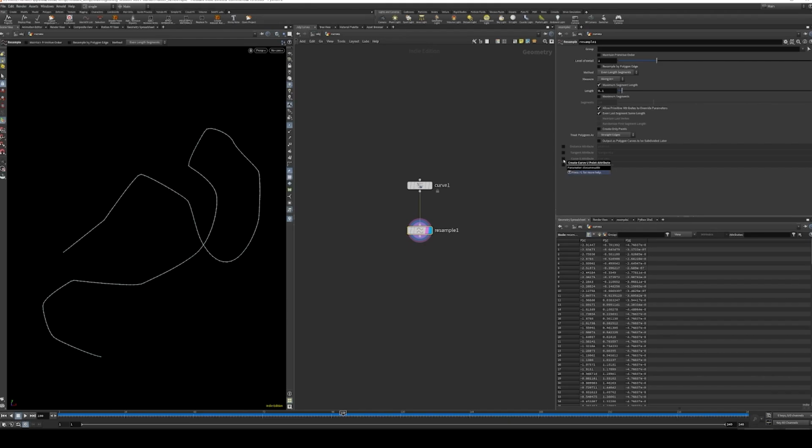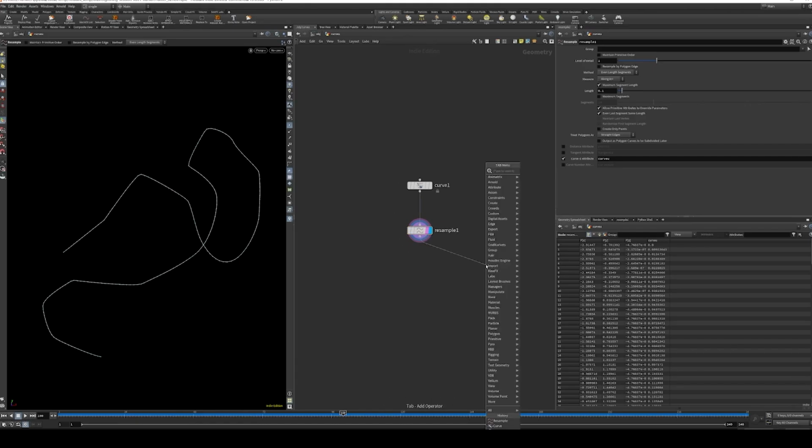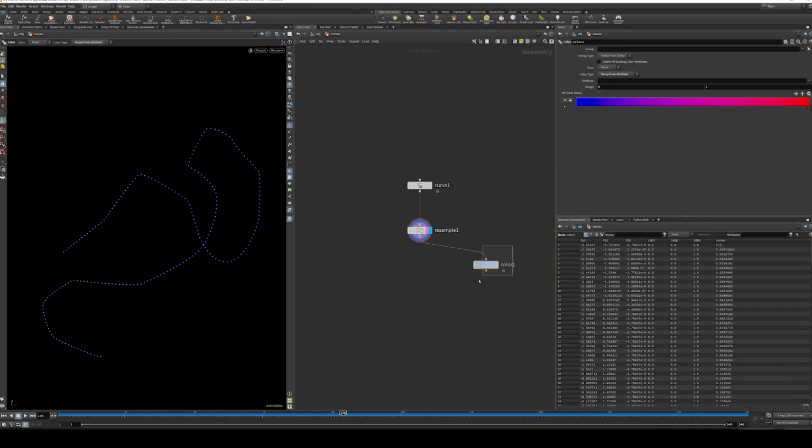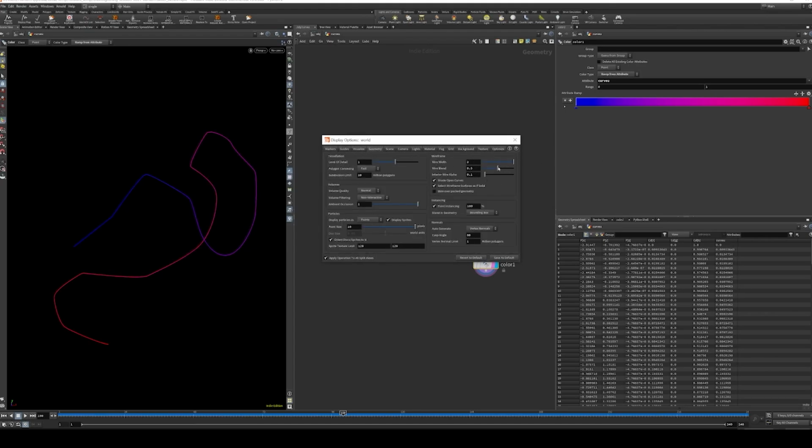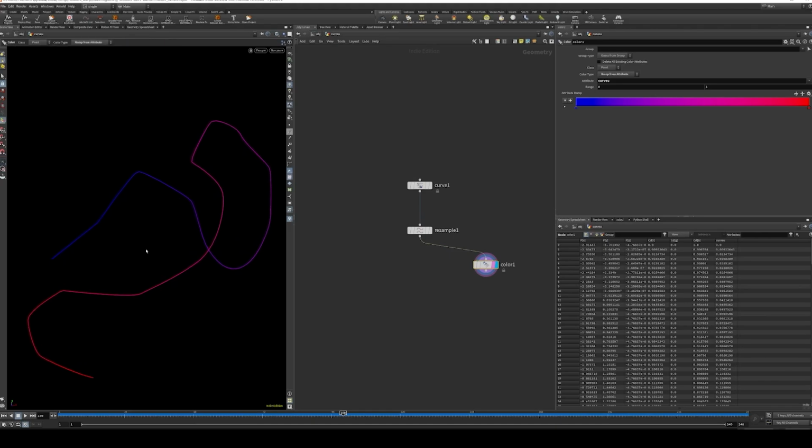But it goes from 0 to 1 along the curve. So let's visualize that. All right, let me go ahead and up the width of this guy. All right, so you can see it goes from 0 to 1 along the curve. So what is that? Each point knows where it is, measures up to that point, and then normalizes that measurement over the curve.